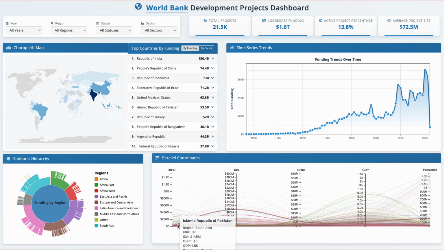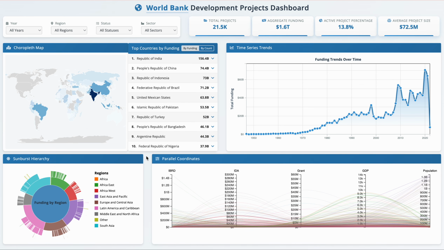That concludes my demonstration of the core interactive features. Now, I will hand over to Bhavani, who will show you additional filtering capabilities of our dashboard. Bhavani, over to you. Thank you, Dhananjay. Let's begin by exploring the filter functionality.